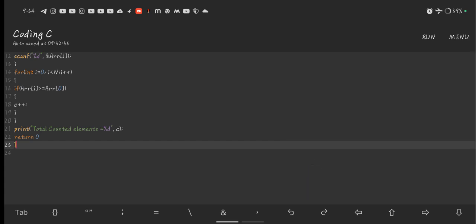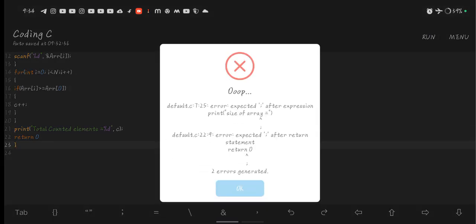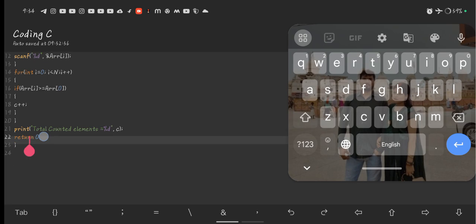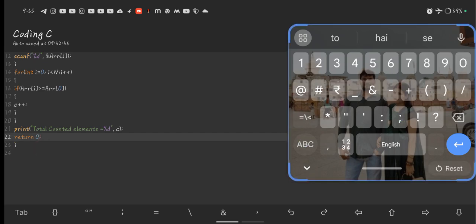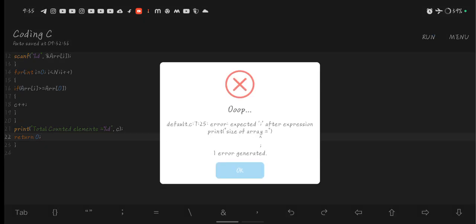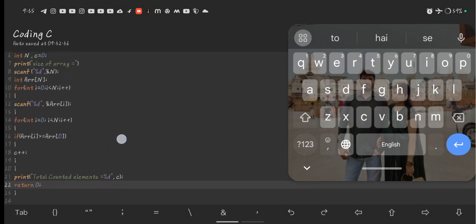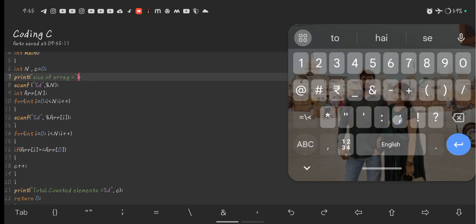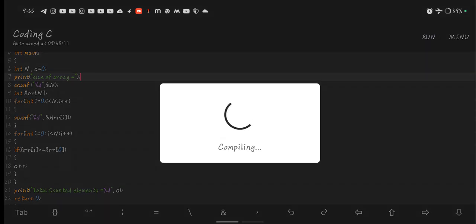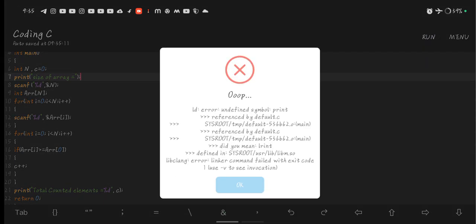Now we will check the result of this. So here is the return. We did not use the semicolon, and again we will run this program. Print the size of array. Where is the size of array? Print size of array. Use the semicolon also. And now again we will run this program.